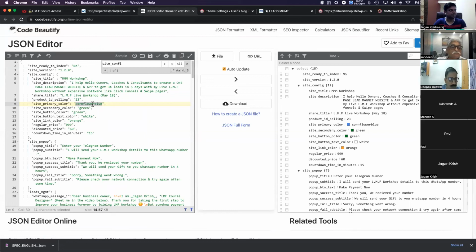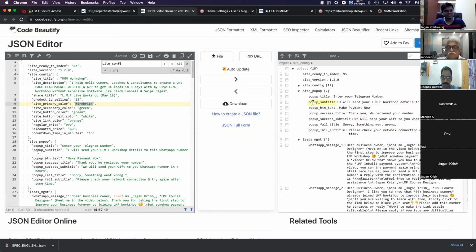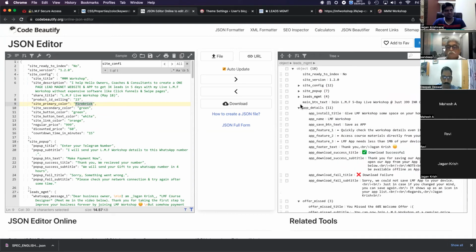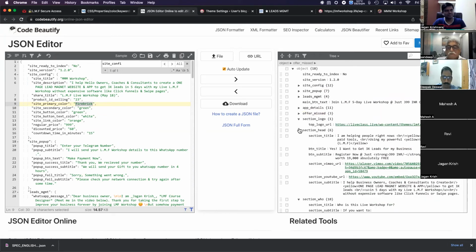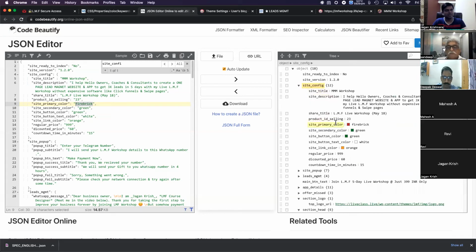I'll come to the spec editor and I'll change this to fire brick. You can change here or you can change here. Both are the same. Here it is just so you can see it properly. See here, site config. I opened it. In site config, the site primary color, I changed this to fire brick.